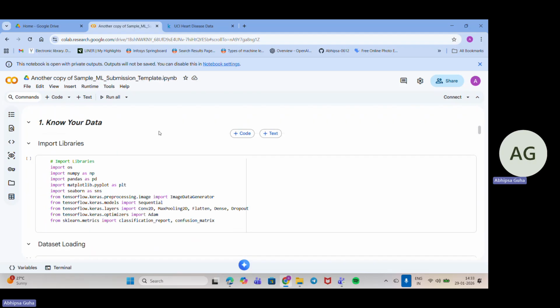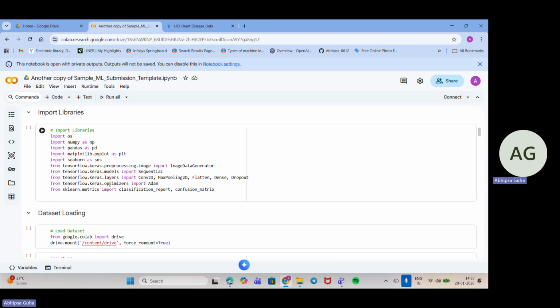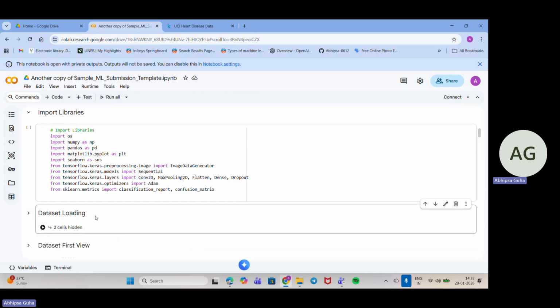Then you will go down for the coding section. First, you will import the libraries. Then you'll go down for dataset downloading.